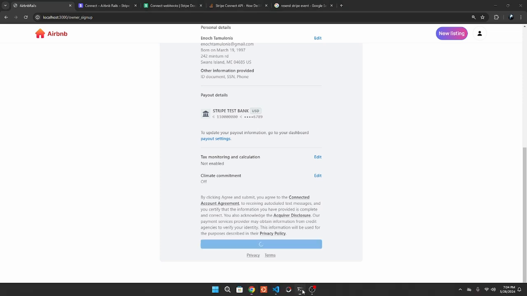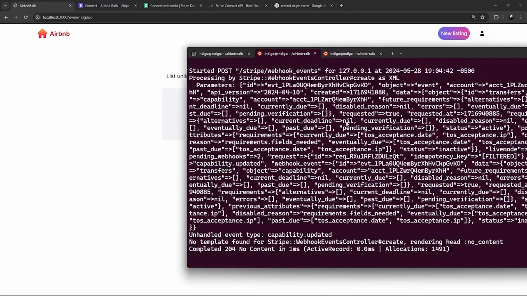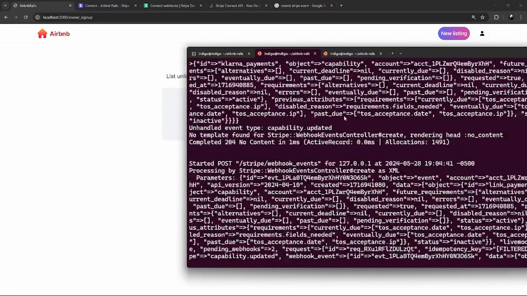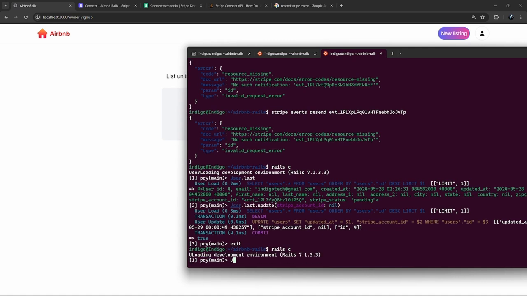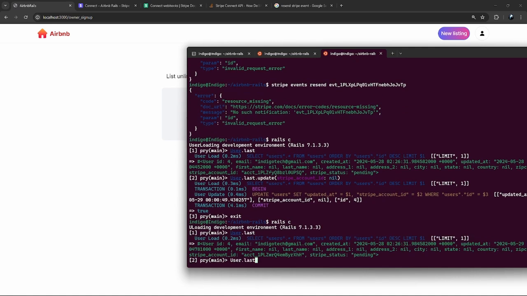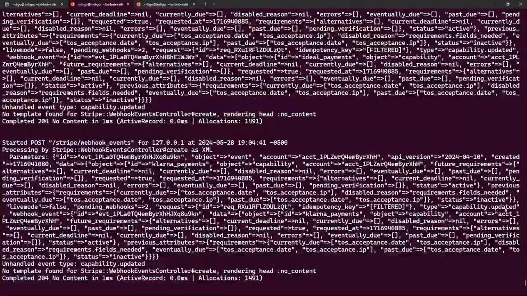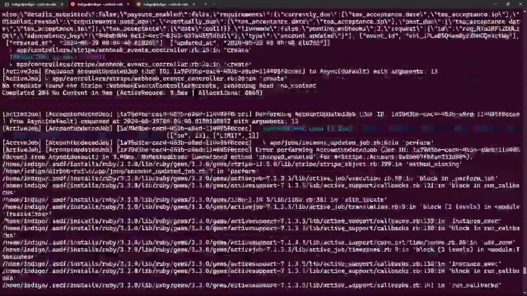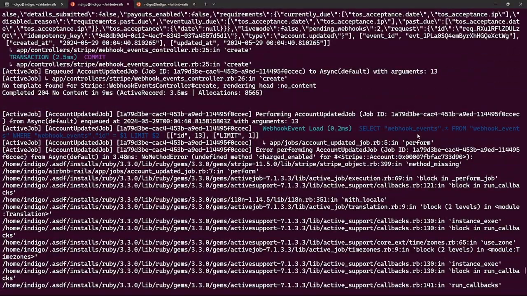And we're going to agree, and this is where the webhook should hit the back end and update the account, which I don't know if it ever did. So we can check in the console. Oh, the Stripe status is still pending. Look at that. So it looks like whenever the account... Oh, there's actually an error in here. So something must have happened. Undefined method, charges enabled.